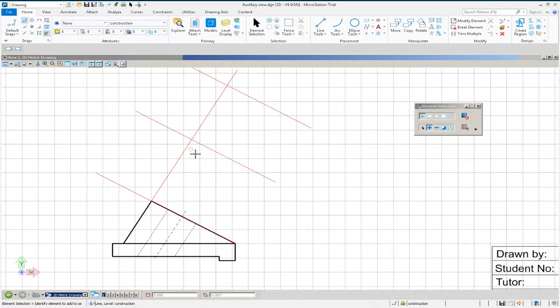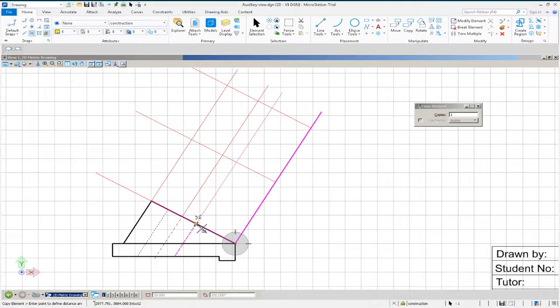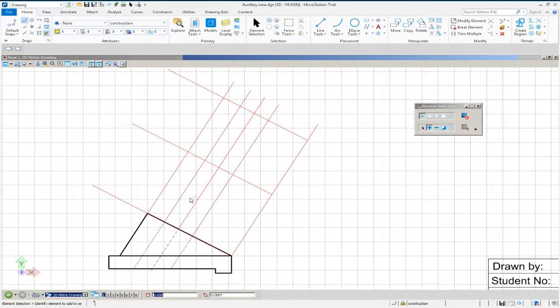I'll just pick that up and say copy, and I want to copy it from this point of intersection to the point of intersection here, here, and point of intersection here. So now I've got that. So I can go ahead and start drawing now.